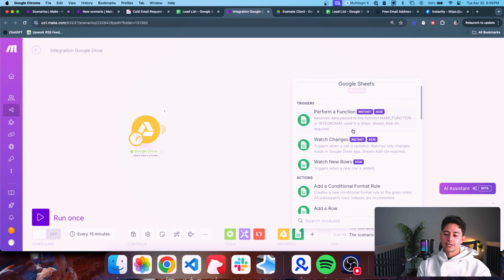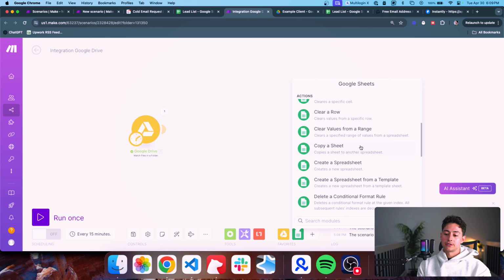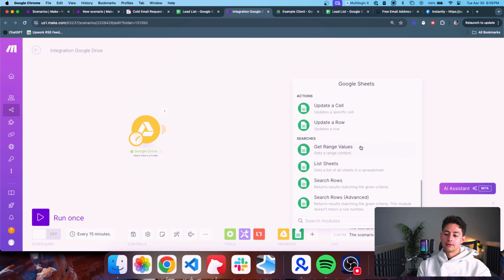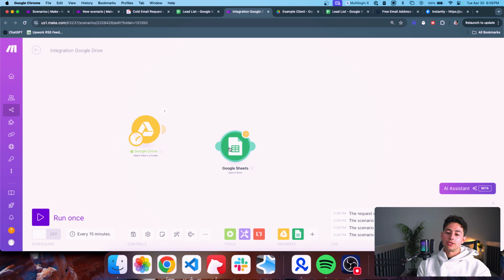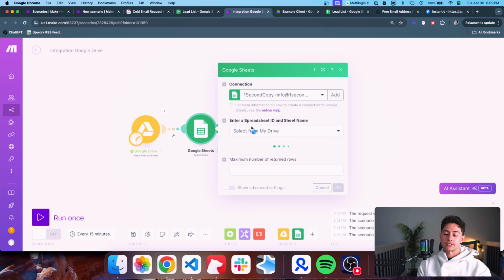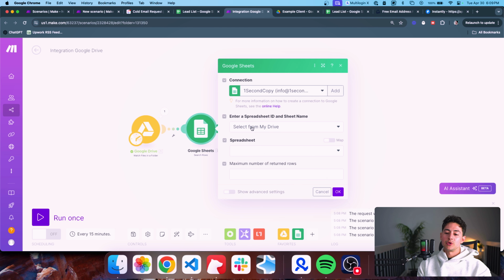So what I'm going to do is I'm going to jump back over to Make. And then in Google Sheets, there is a module called Search a Sheet. Or Search Rows, I should say. And search rows, you can use this to search, obviously, and then you can put your own filters and parameters and queries in the search field. But you can also just use this to list everything. Like if you don't include any of that information, it'll just list every single row in your sheet.